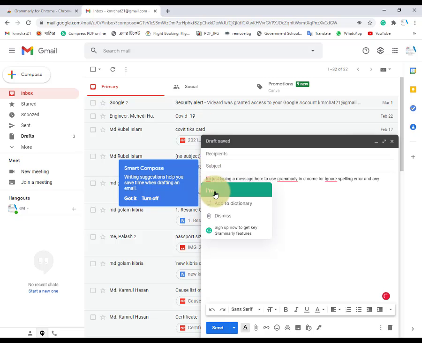Here is the ignore option. Grammarly ignore. That's how it works.